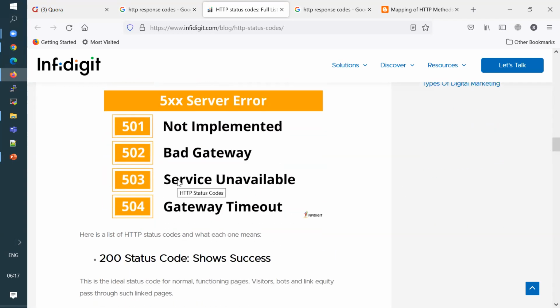And typically 500 errors, if you see, are like not implemented, bad gateway, service unavailable, gateway timeout, or if there is some exception at the backend, like some null pointer exception or some arithmetic exception, right? In those cases, if you get some runtime exception, your server will send a 501 error, or probably 503, right?